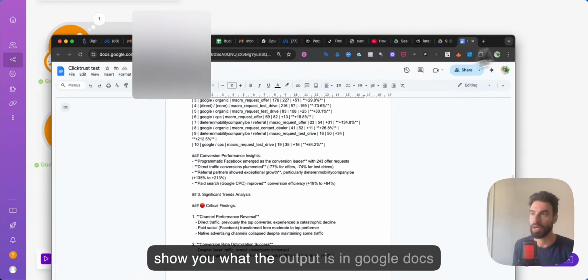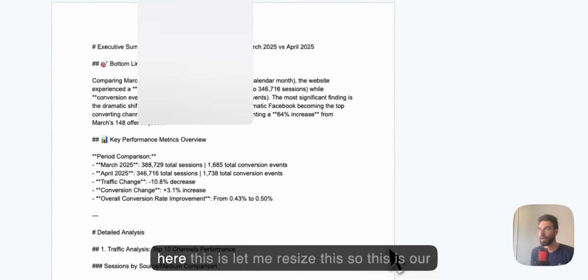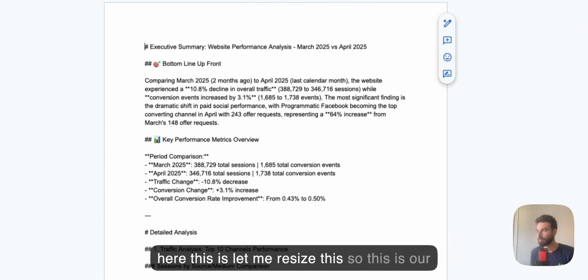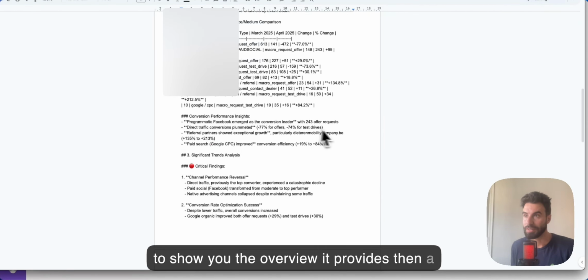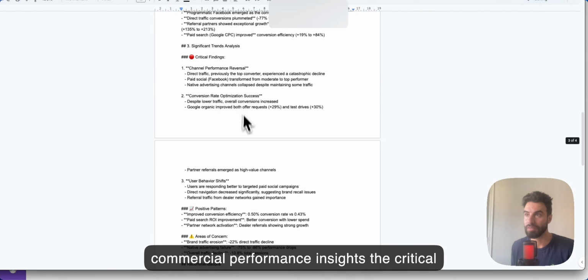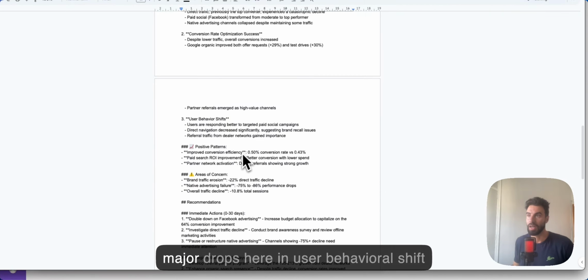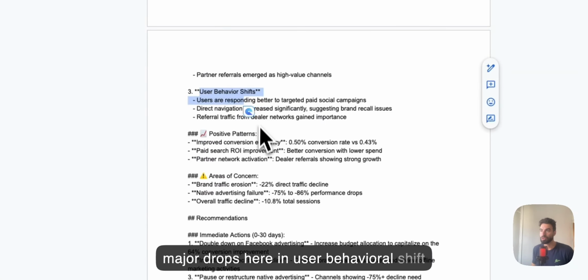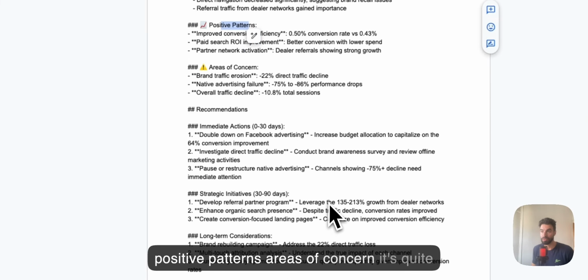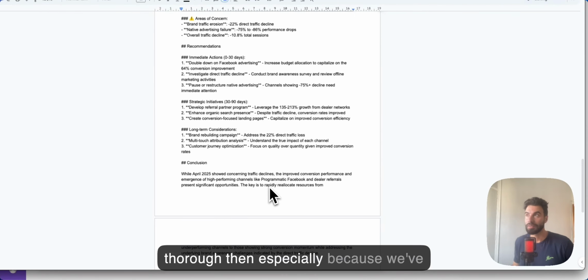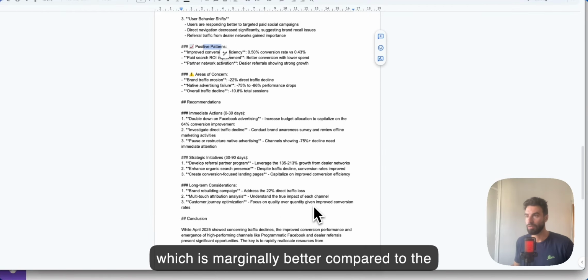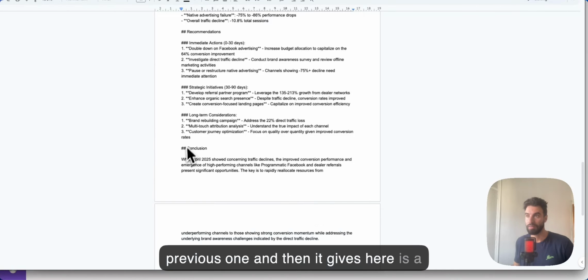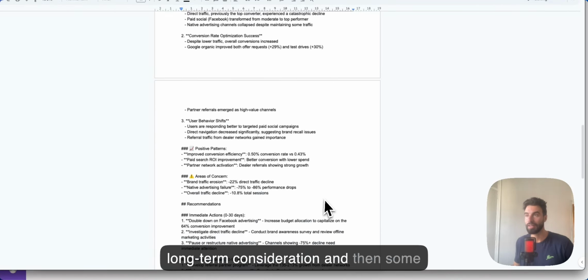I'm just going to show you what the output is in Google Docs. Here, let me resize this. So this is our output, just to show you the overview. It provides data conversion performance insights, the critical finding, just telling you where there's been major drops here, user behavioral shift, positive patterns, areas of concern. It's quite thorough, especially because we've been using the latest version of Claude, which is marginally better compared to the previous one, and then it gives here long-term considerations and then some conclusions.